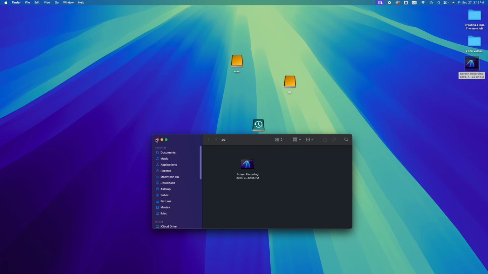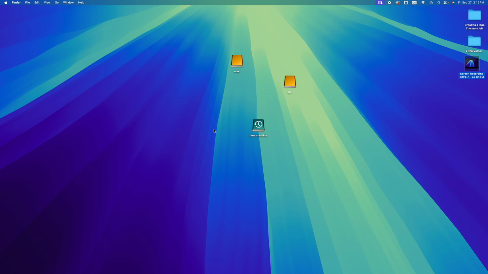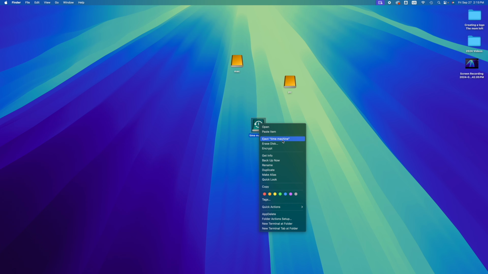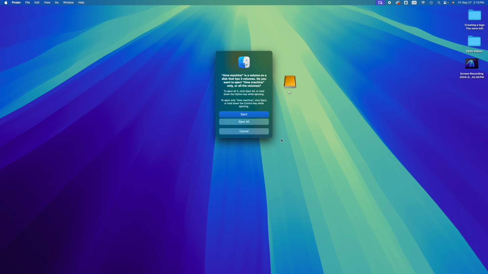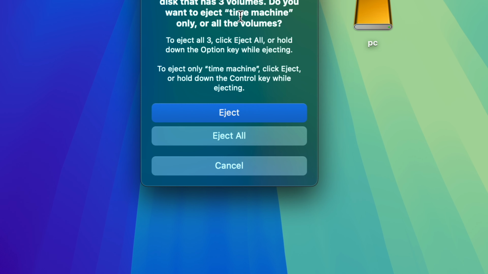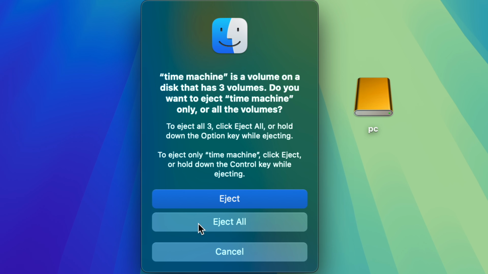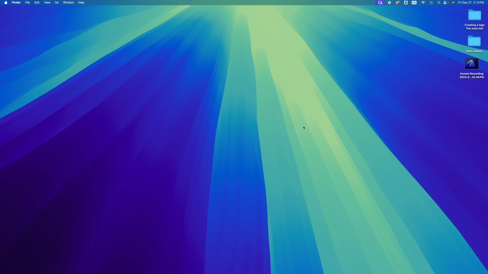But as far as this video goes, we're all done. Remember, once you are done and you guys want to unplug it, always eject and then eject all. Just make sure to eject all before you unplug your external SSD or external hard drive. So that means down here below, you guys will choose eject all. They're all going to disappear. And now you guys can unplug it from your Mac.